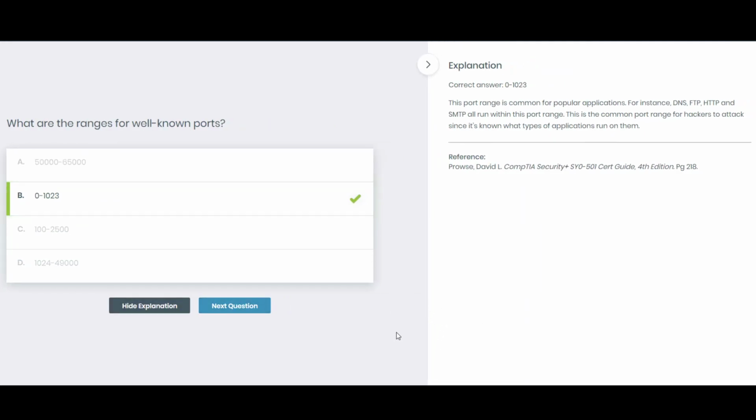Why is B? This port range is common for popular applications. For instance, DNS, File Transfer Protocol, HTTP, and SMTP all run within this port range. This is the common port range for hackers to attack, since it's known what type of application runs on them.